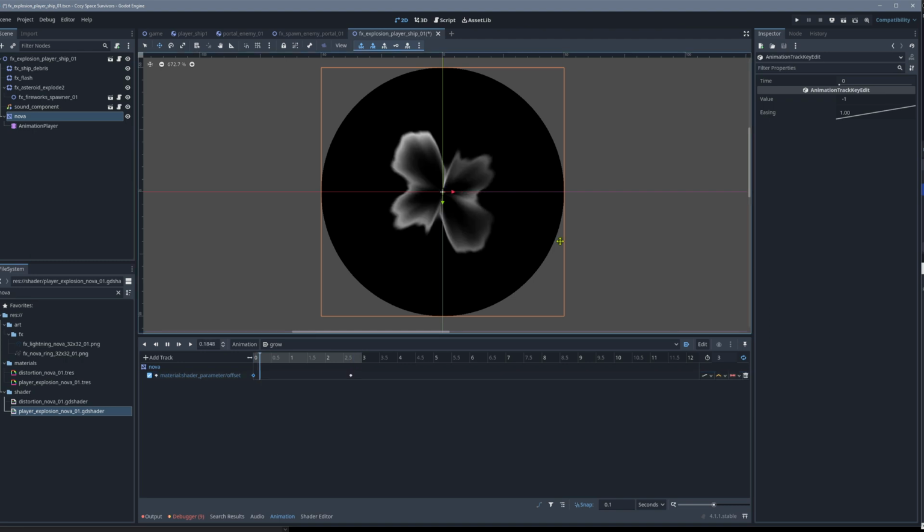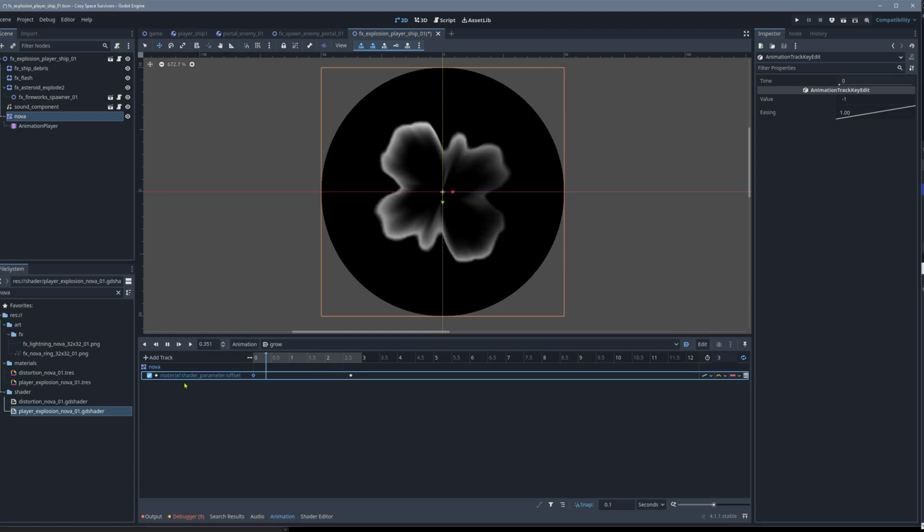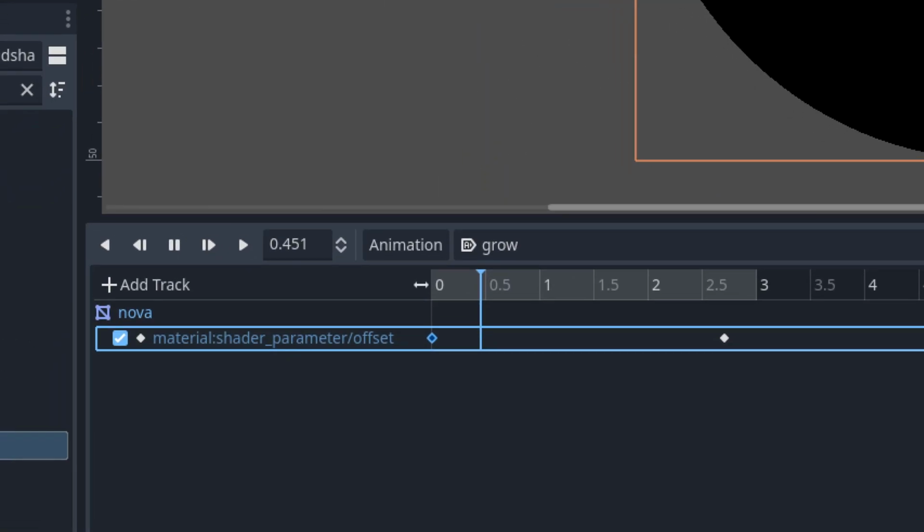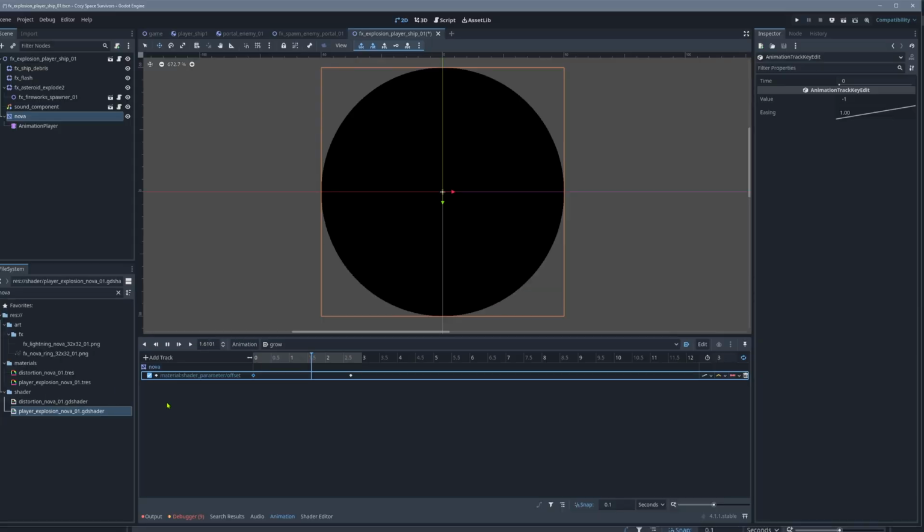So for my little nova, I want the nova to just expand like that. By the way, this is the secret: it's not enough to have a material parameter, you have to have this shader_parameter/offset, and you can type this manually basically.